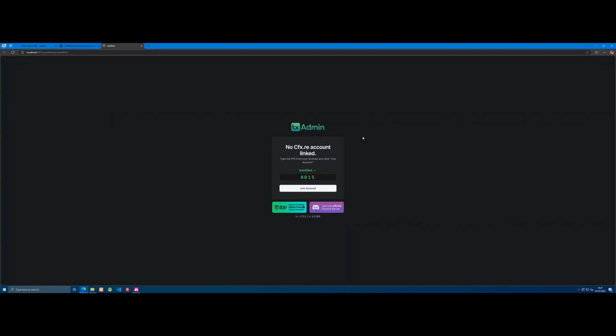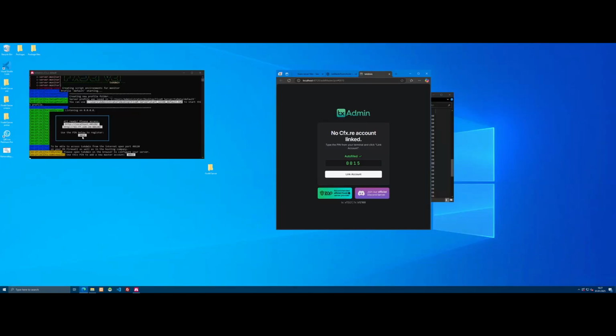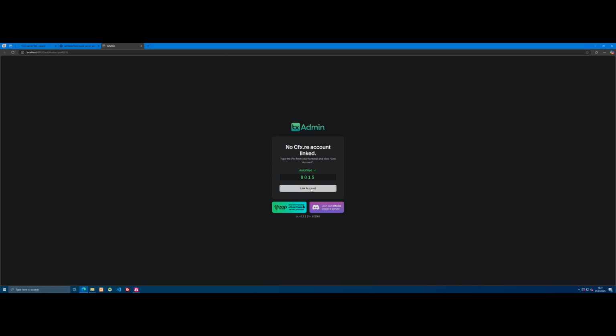It's going to bring you to the txAdmin page, which is basically where we manage our server from. It's going to automatically fill the code. If it doesn't, then you guys can just grab the code from here and copy and paste it in. Click link account. From here, it's going to ask you to sign in to your cfx.re account. I'm already signed into mine. If you guys are not, you just simply create an account, hit continue, and then you can sign in.